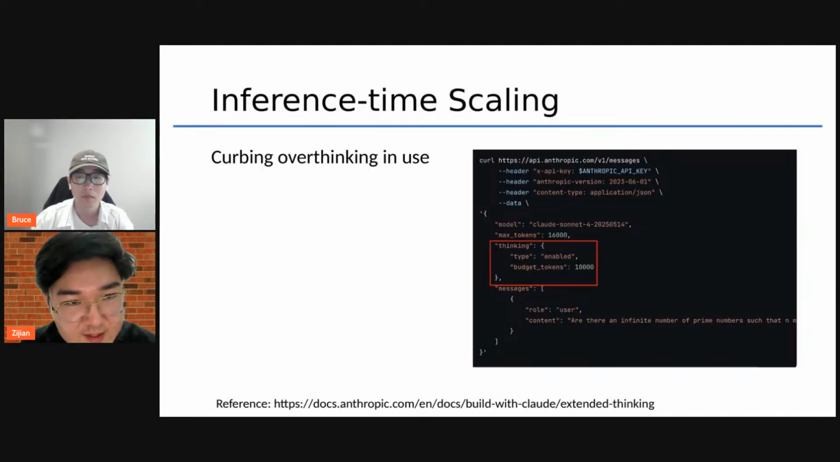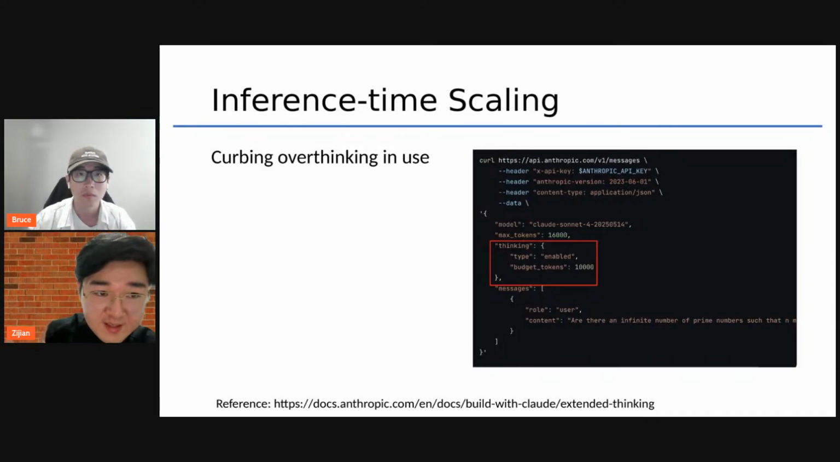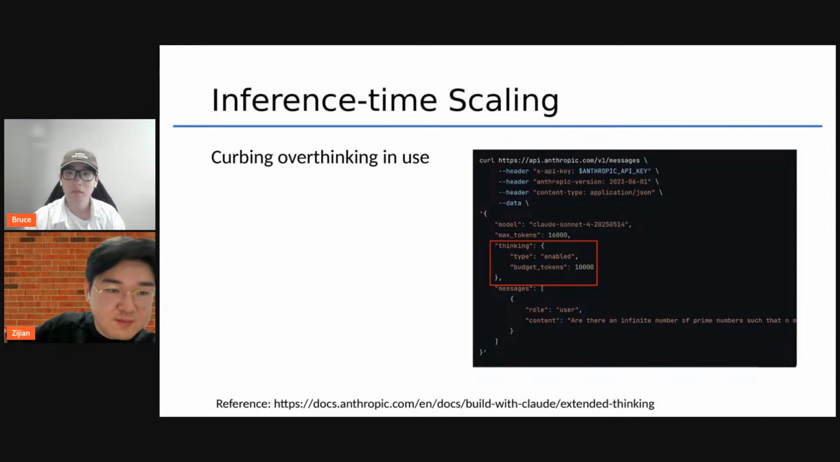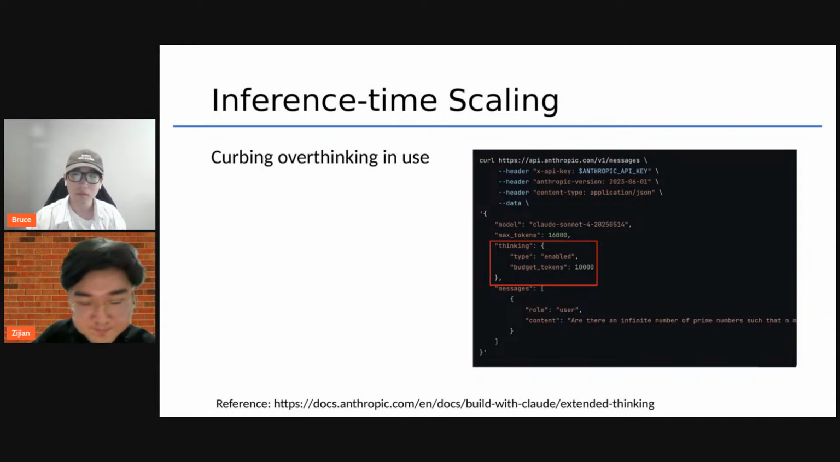Now, in real life, you can also use an API to curb overthinking. For example, if you're using the Claude API, you can actually determine how hard you want it to think by giving it a budget token number in the API. So this will limit the amount of reasoning the LLM performs, right? If you think this problem is hard and you want the model to think very hard, you can give it a higher number of budget tokens and vice versa, right?